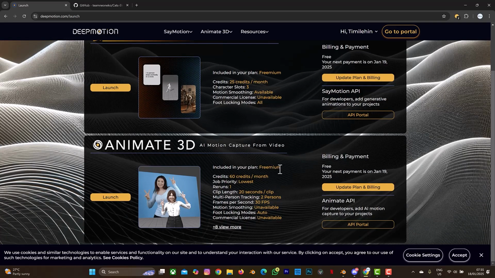This is the freemium plan, 60 credits per month, lowest. Reruns is just once, 20 seconds per clip, multi-person. You can only track 2 persons. 30 FPS, unavailable, unavailable, until you start updating your plan. That is when you get more options. But let's click on launch.